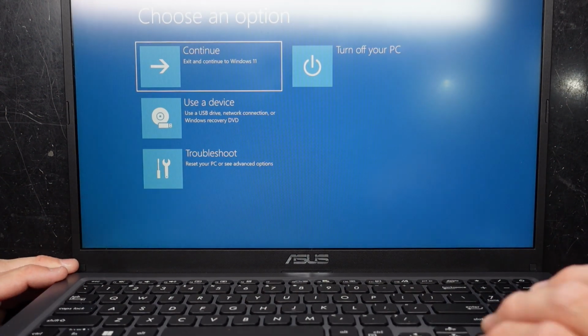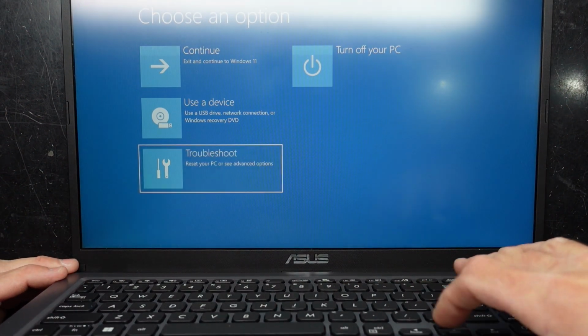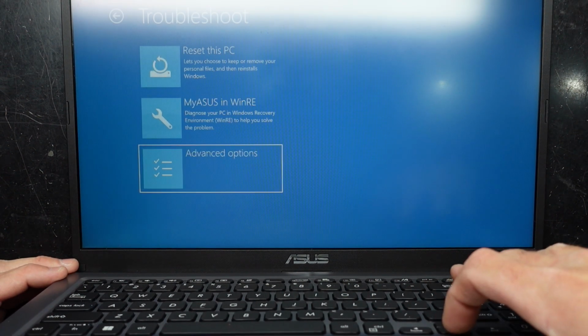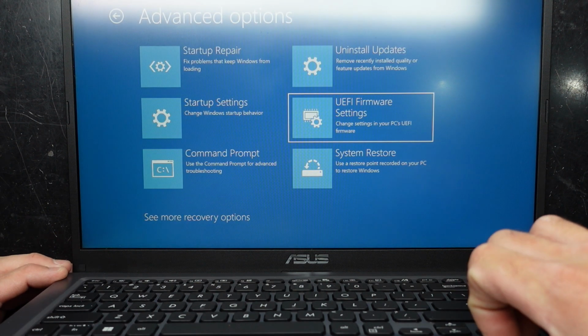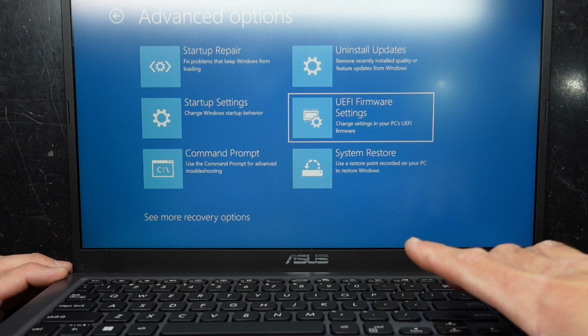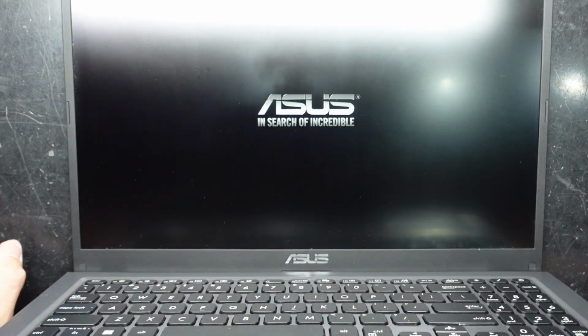And just as before, we're going into Troubleshoot, Advanced Options, and UEFI Firmware Settings. Enter. Restart.